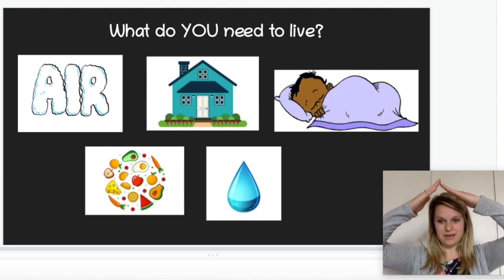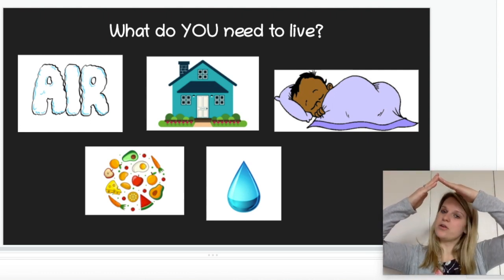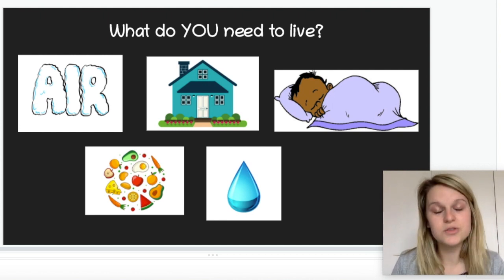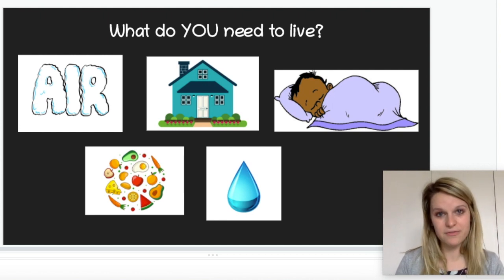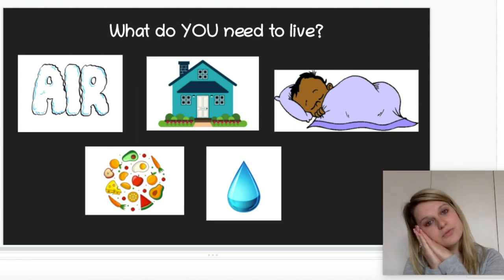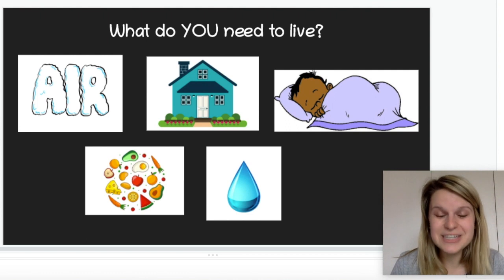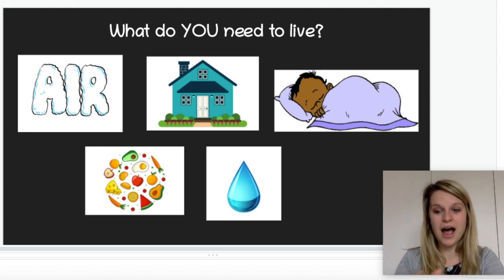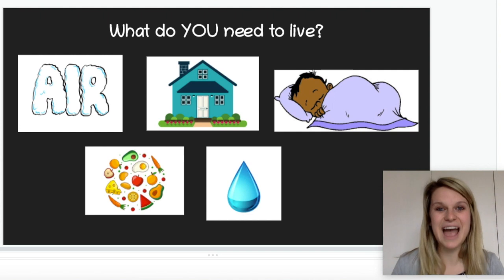Worms also need something to live in. Now, they don't live in a house just like we do. They live in the ground or the soil. So worms need a place to live. They need to breathe air. They like to take naps too. So they need sleep, just like we do, so that they can grow and eat food and grow even longer and bigger. They also need water on their skin to help them. So worms need all of these different things in order to live.